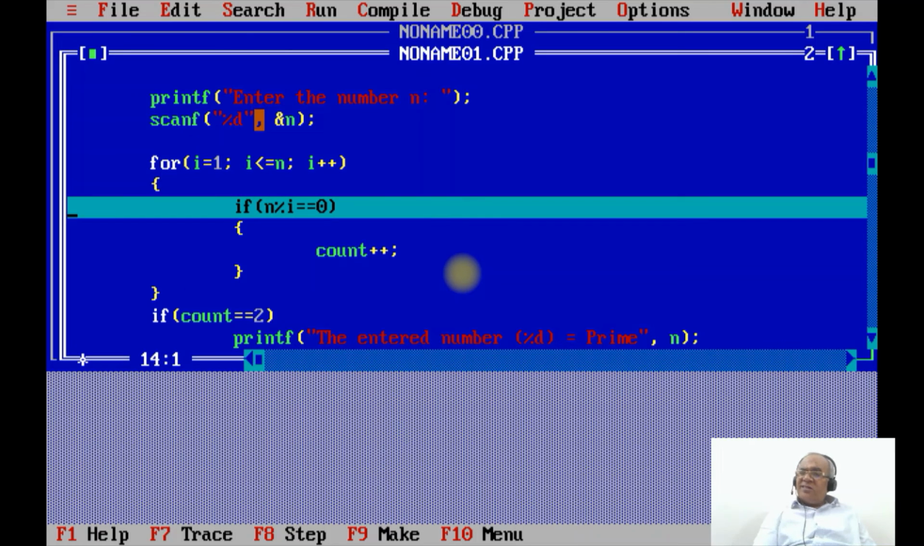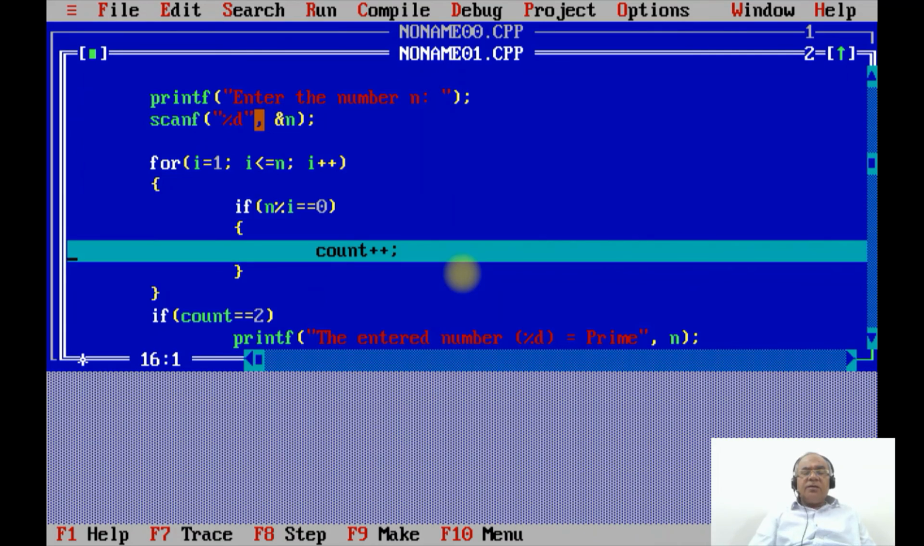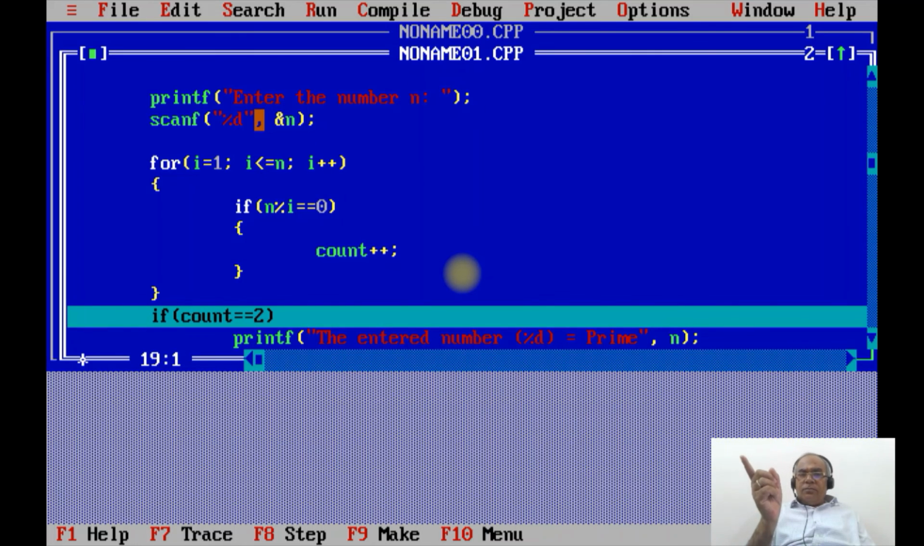Then again 10 mod 6, no. 10 mod 7, no. 10 mod 8, no. 10 mod 9, no. 10 mod 10 is equal to 0, yes. So it becomes count 3 plus 1, it becomes 4. Then is 11 less than or equal to 10? No, it comes out.